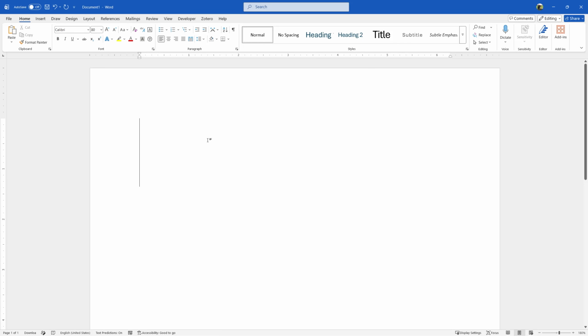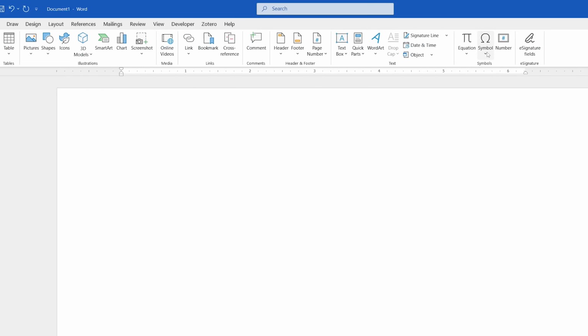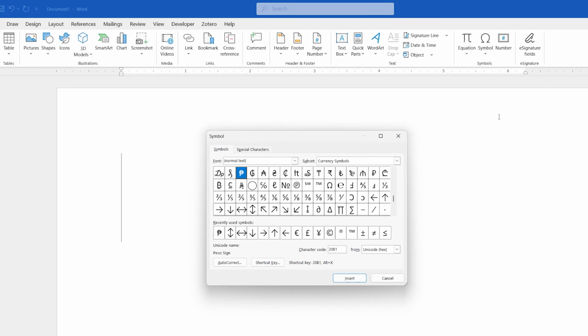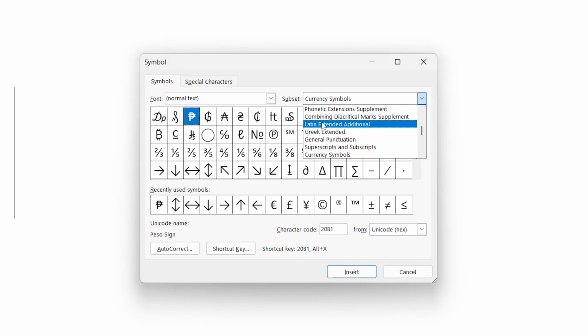First, place and click where you want this symbol to appear. Then click Insert at the top of the ribbon and navigate towards Symbol. Select it once. Then click More Symbols. In the new window, go to Subset, click on the downward arrow and select Currency Symbols.